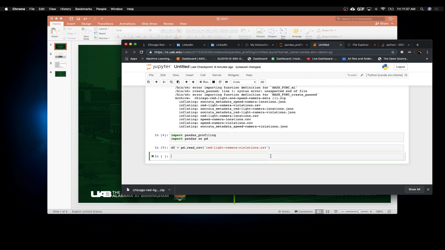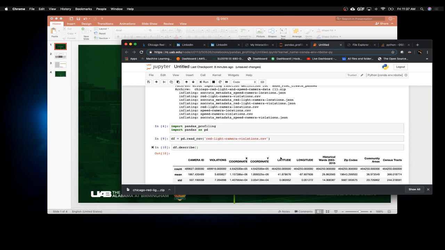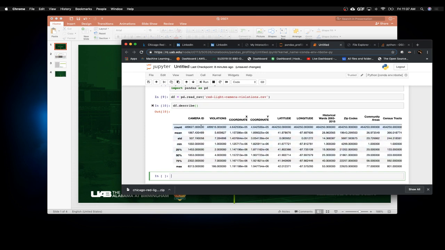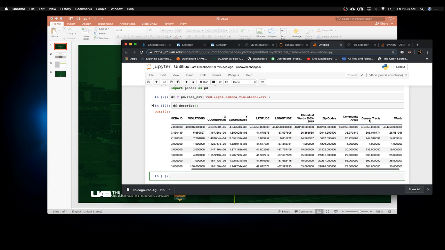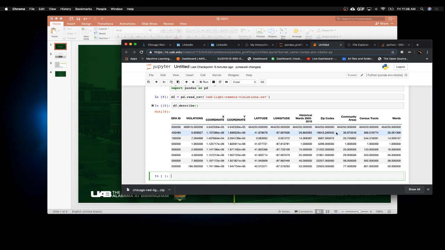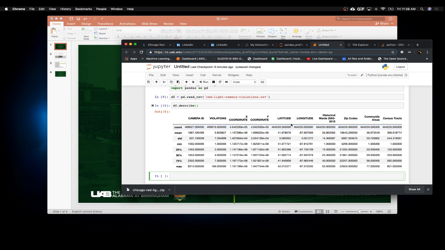All right. So if you remember from previous times, if you do a dataframe.describe, that gives us some information, right? What values are even there? There's camera ID, violations, coordinates, latitude, longitude, zip codes, community areas, census tracts, wards. Okay, so most of this seems like almost categorical data. So it'll be interesting to see what can be extracted from there, but we'll see.